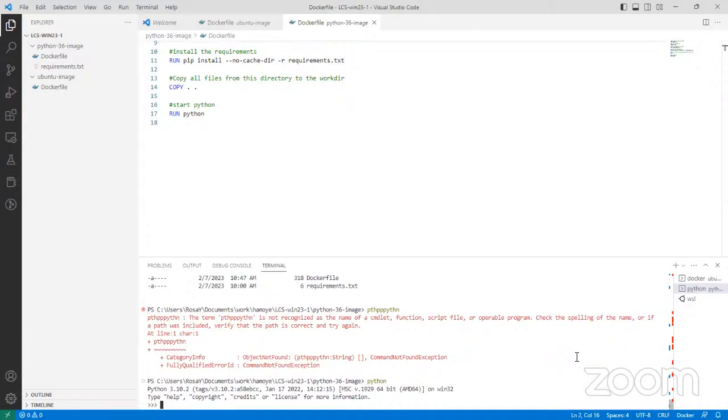So you can see now that I have Python 3.10 on my system, as shown here. So I will come here and exit my Python. I'll exit this here, Control C.